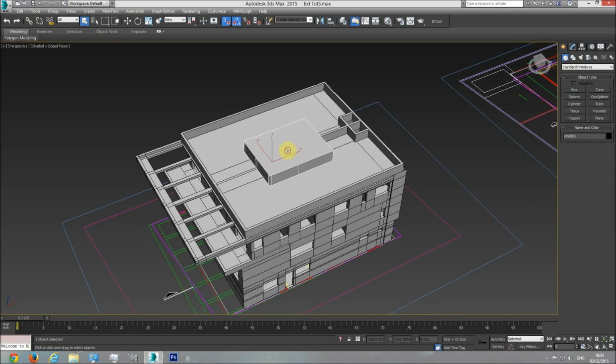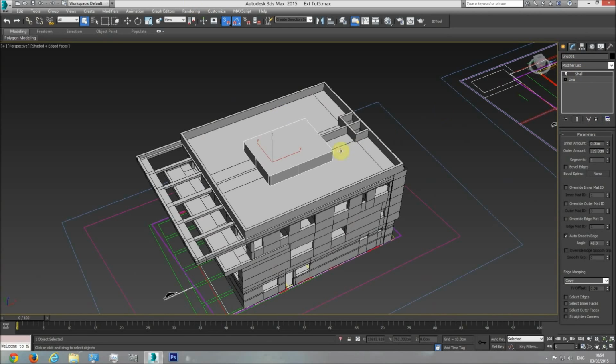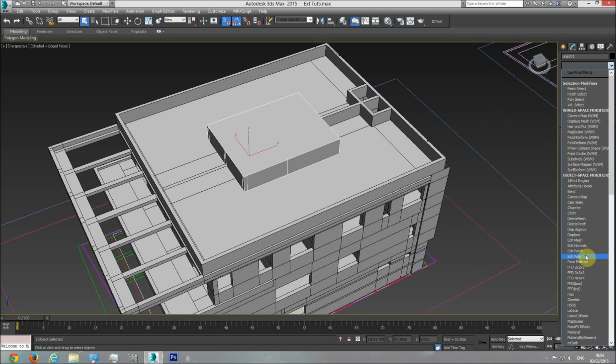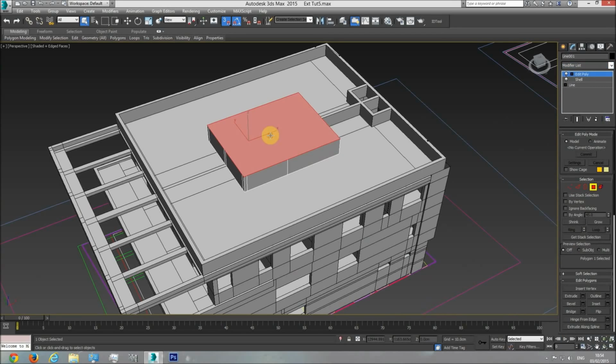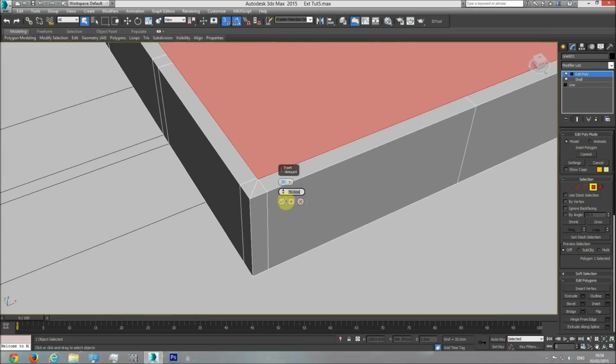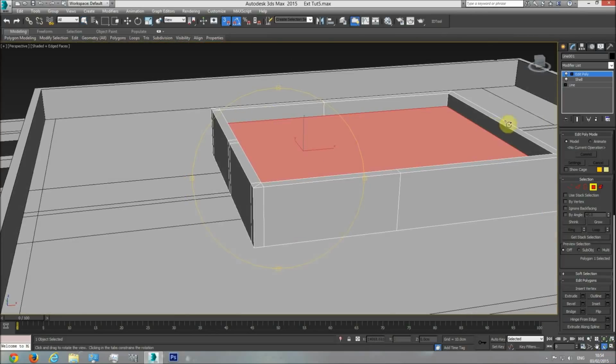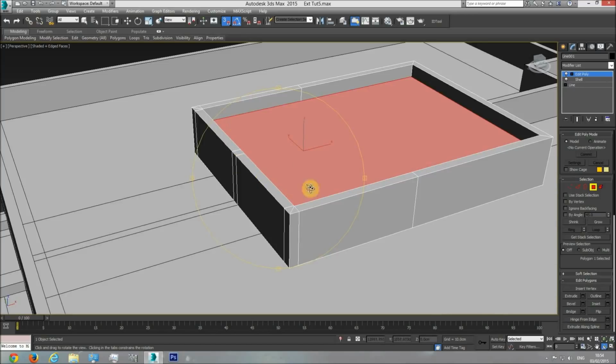I'm going to add an editable poly modifier to it. I'm going to inset this polygon 20 centimeters. That is fine. And then I'm going to extrude it inward 35 centimeters. Not up, but down, minus 35. So now we have a little pool up here. It's not a water pool, I mean a pool like an inverted construction.